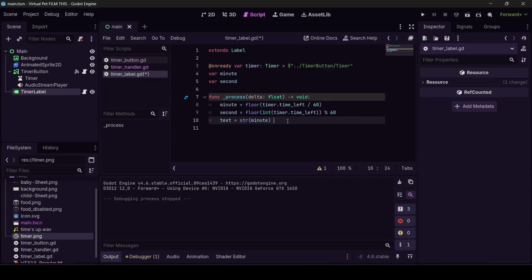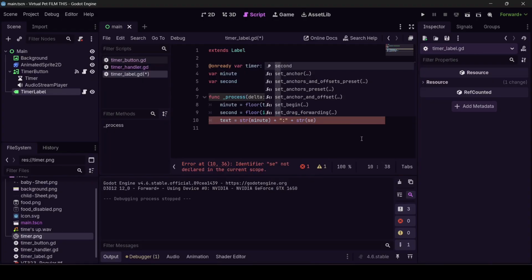When we stick strings together, we use a plus sign. We've got the minutes. At least in my country, we use a colon. If you use something else, then by all means. That has to be wrapped in these little quote marks so that Godot knows it's a string. Now we've got to stick the seconds on there. So we need another plus sign. And then str second.